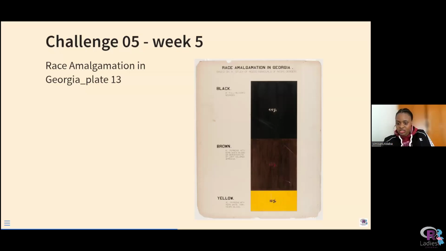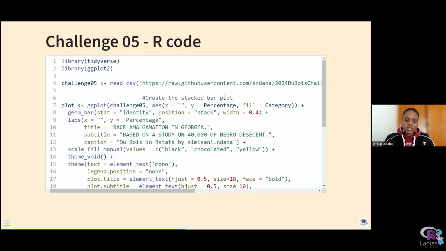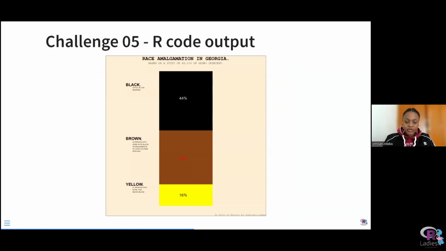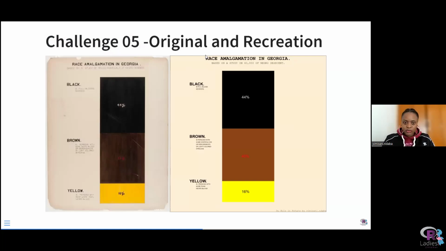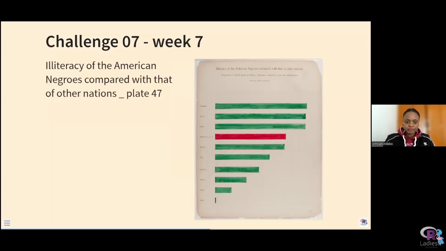There's week 5 that used a stacked bar chart, but I think with this one it's straightforward. I want to mostly look at the charts that I thought were a little bit complicated to create with R. This is the output of the R code for it. And if we put them side by side, they look sort of similar. But of course, the colors could have been darker and the fonts for the labels could also have been changed to make it look more like the original.